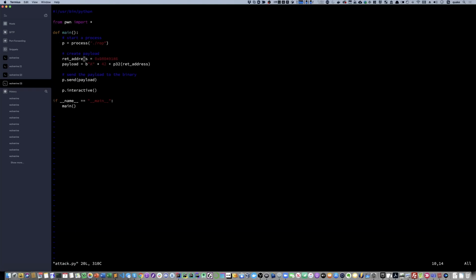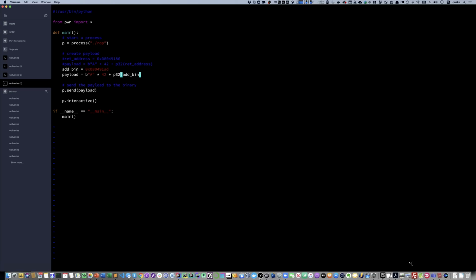So this time we can change this return address to another version. We can just rename it to this add bin, right? This is actually the memory address of the add bin function, and the payload will be changed. Instead of using this old payload, we can change it to 'a' times 42 plus 2 this add bin, right? That means this is actually the first part, the first two of this payload.